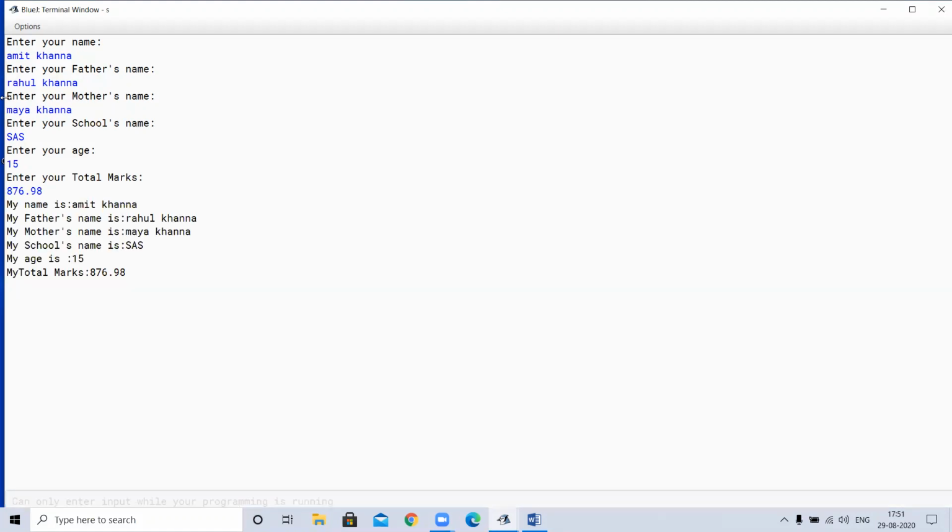Okay. So as soon as my input is over here, it will give all the information. Means it will print all the information which I gave in these details. My name is, then father's name, mother's name, school name, age, and total marks. So these are all the entries. This is the program about myself.